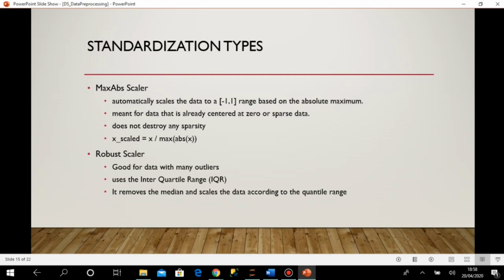Then we have this max abs scaler. It scales the data to the range -1 to 1, and it is for data that is already centered at 0, or sparse data. If it is a sparse kind of data set, then this max abs scaler is helpful. And robust scaler is good for data with many outliers.